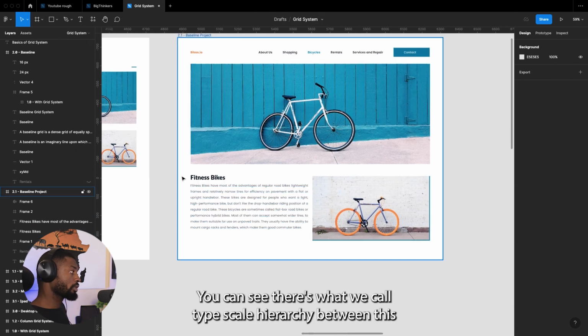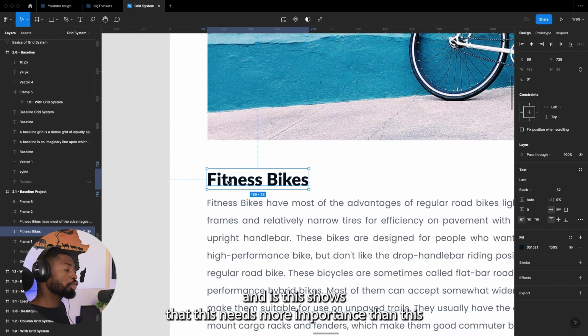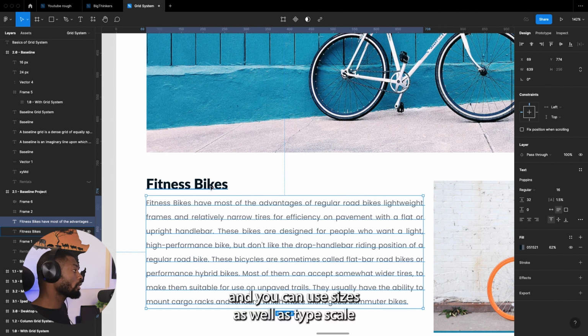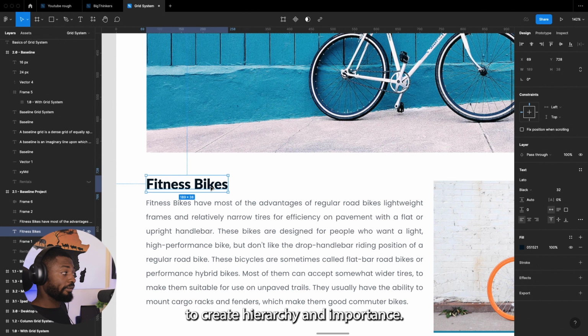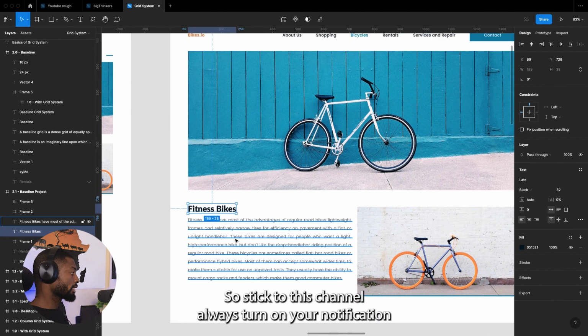type scale. You can see there's what we call type scale hierarchy between this and this. This shows that this needs more importance than this. Remember, you can use your color as type scale, and you can use sizes as well as type scale to create hierarchy and importance. So we're going to talk about color some other time in this channel.